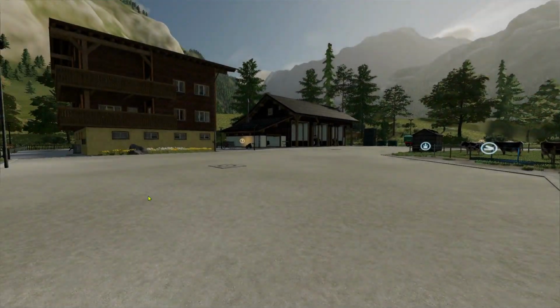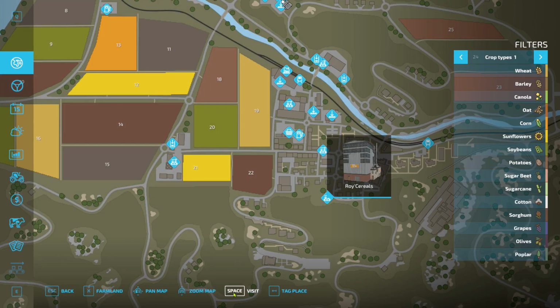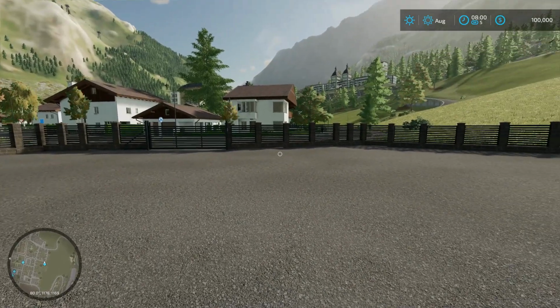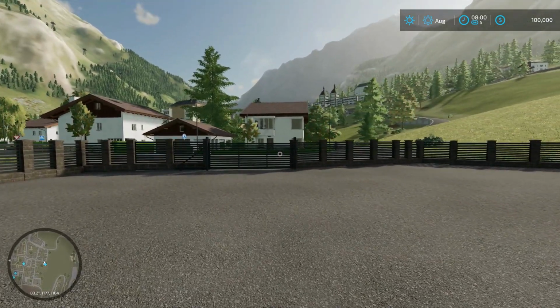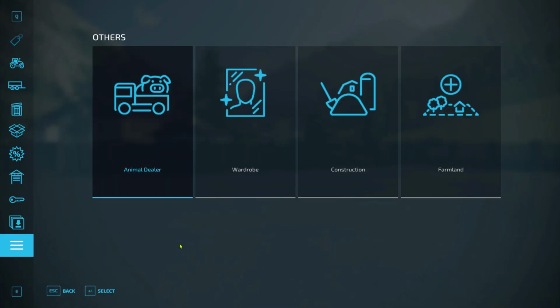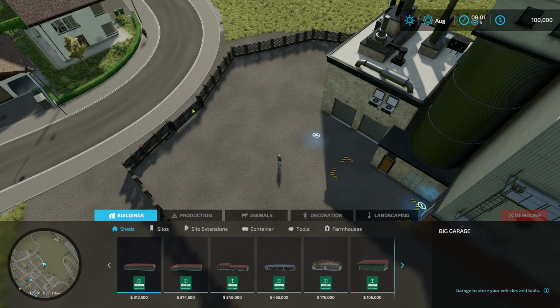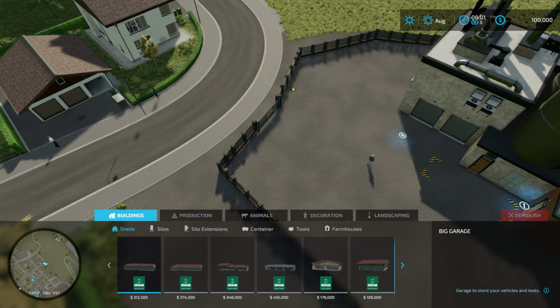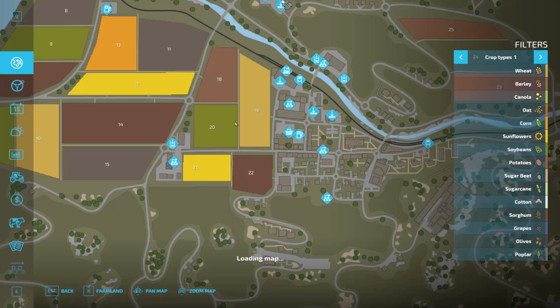Alright, here we go. Let's quickly visit the map and see that it's still there. Yep. Purchase, buy, construction, sell. Why doesn't it want to sell? It's supposed to be sellable. I don't know, guys. I honestly don't know why. It's supposed to be sellable.